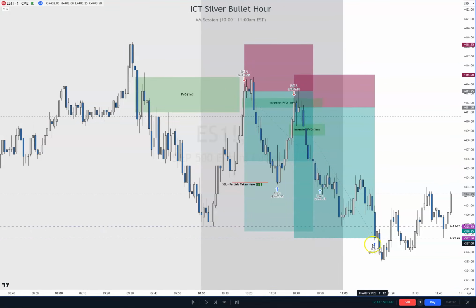All right, and then it eventually hit our TP, and that's our 2 silver bullet trade setups for the AM session on Thursday, September 21st. I pull these short positions off so you can see what it looks like.